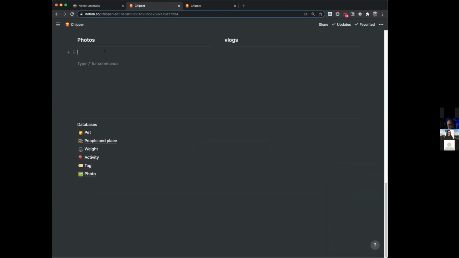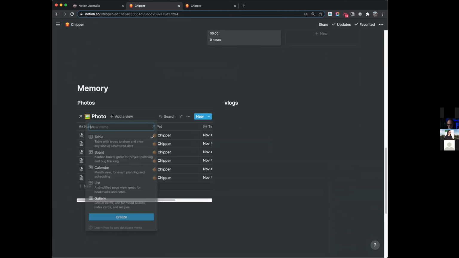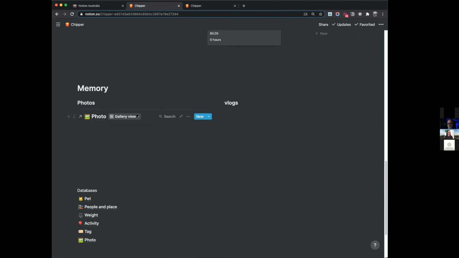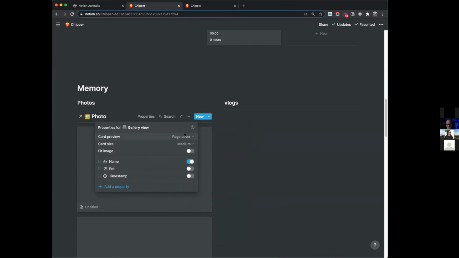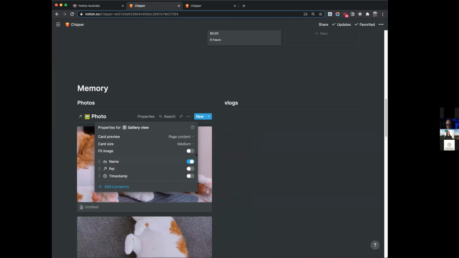Copy link, database. Again, what we want here is a gallery. Create. And then I can get rid of this table. That's cute. It was the second day. I was sleeping. Very cute. Yeah, so you can see we've got kind of page content here. If you choose page cover, it will just be gone. And you can choose none if you want to.